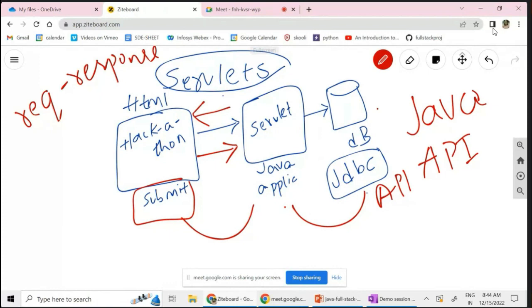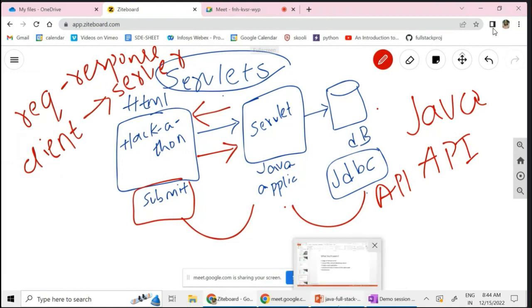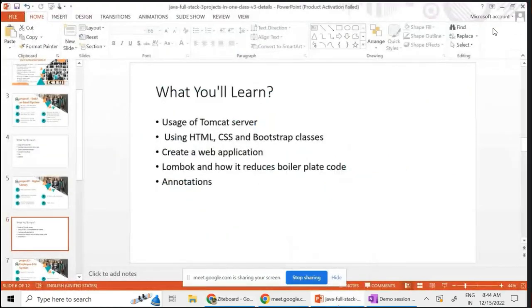And for this we need request response, in the sense client server architecture, nothing but that. So in place of the server we'll use the Tomcat web server. That is also covered in the project in detail. Creating a web application, in the sense, as I said, creating a form and then extracting information from it.